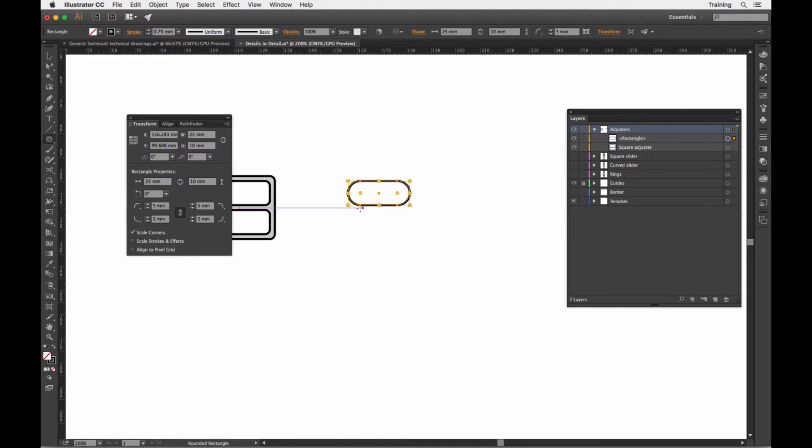Now you can't make a corner radius that's more than half the height or the width of your shape because it can't actually overlap. See, I can't actually increase that any more than 5. So if it's exactly half the height, it will have this complete curve at each end.